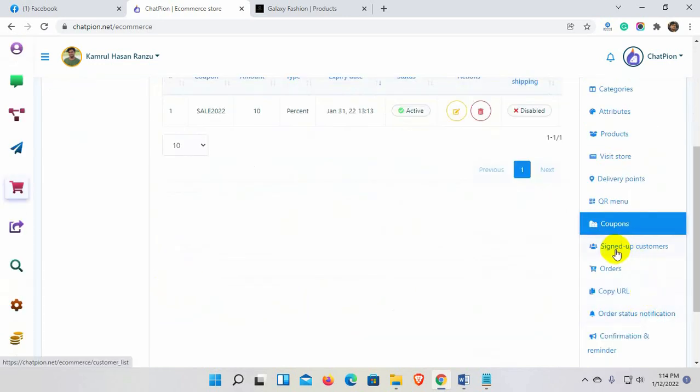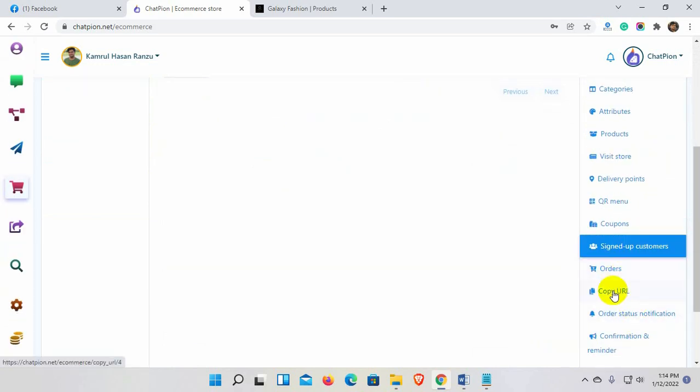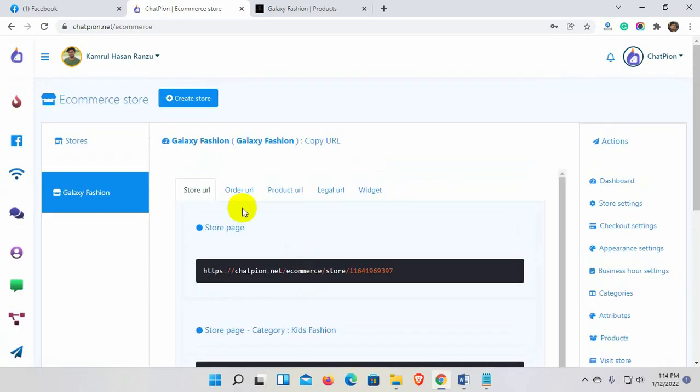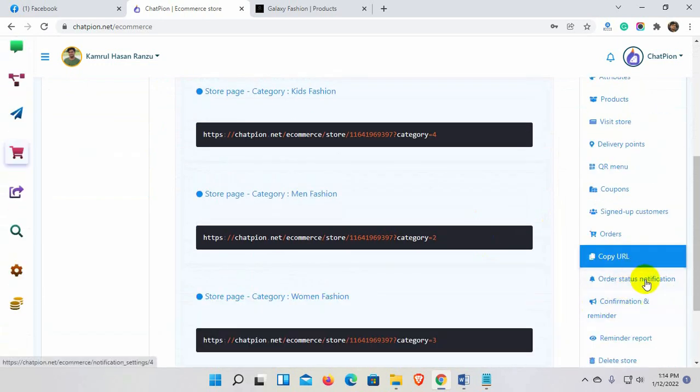We can see all our signed up users here. We can see orders. Copy the store URLs. Then we have order status notification. It has default messages, we can change them if we want to.